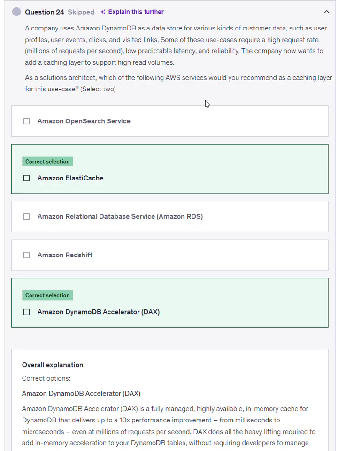As a solutions architect, which of the following AWS services would you recommend as a caching layer for this use case? Amazon ElastiCache, Amazon DynamoDB Accelerator DAX.